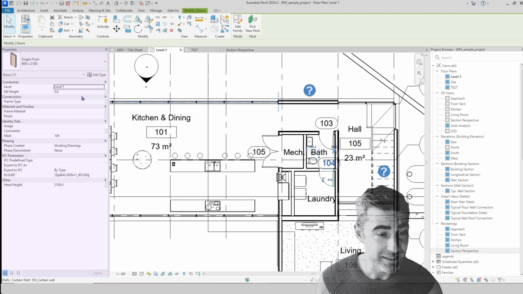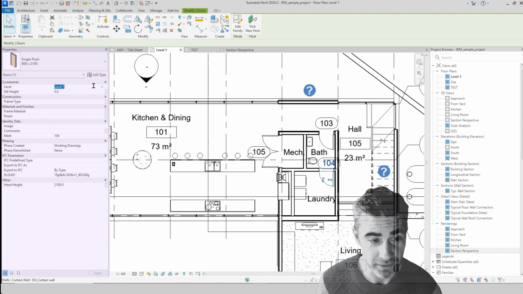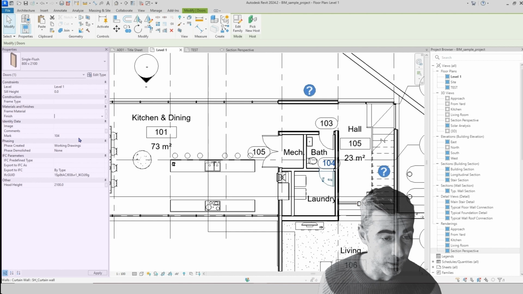We've got instance properties. So when selecting an element, instance properties are located just right below the type selector. Changing these properties only changes the specific instance, aka an instance property.